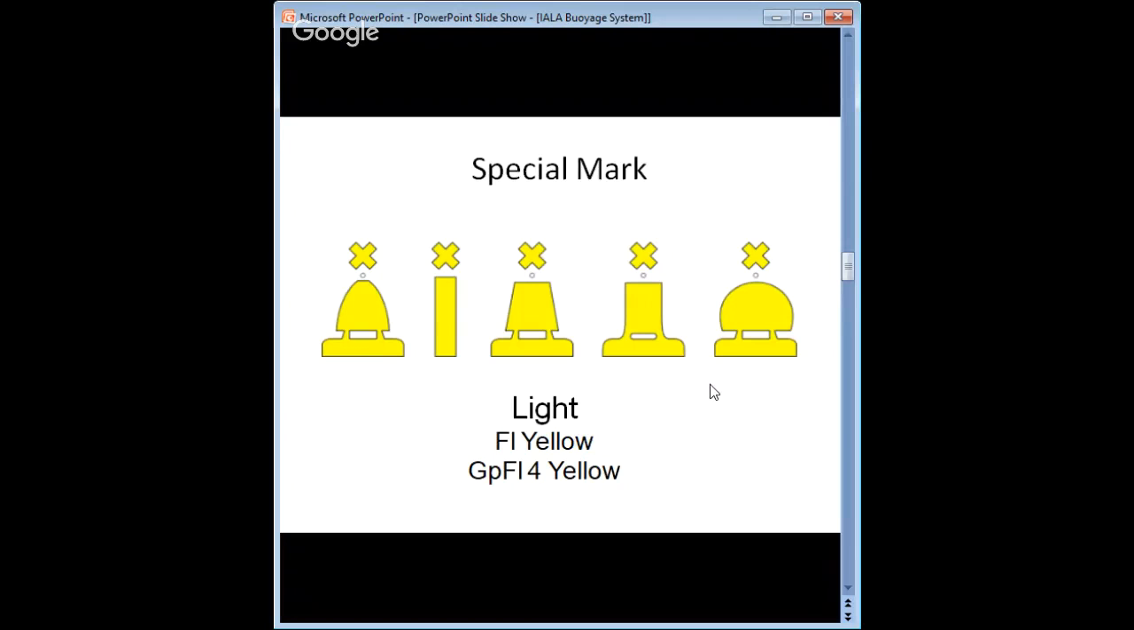Another mark you'll come across is a special mark. Now, you see these quite a bit in Queensland, and in Queensland, yeah, no, Mark, not right, but good try. Okay, I'll tell you what it is in a minute. I'll let everyone else have a go. So we've asked the question, why do they use a white light on isolated danger marks and fairway lights?